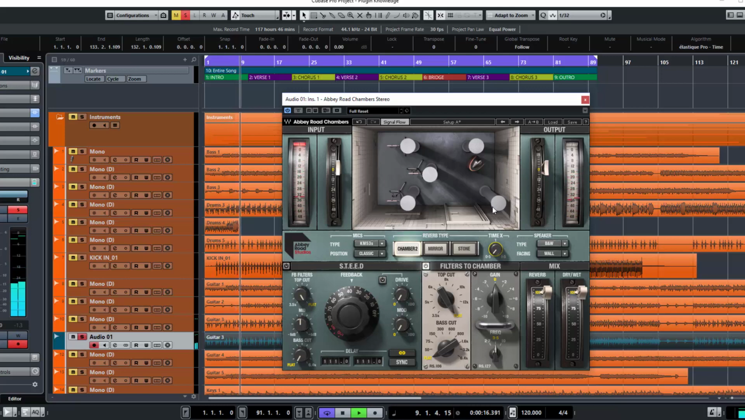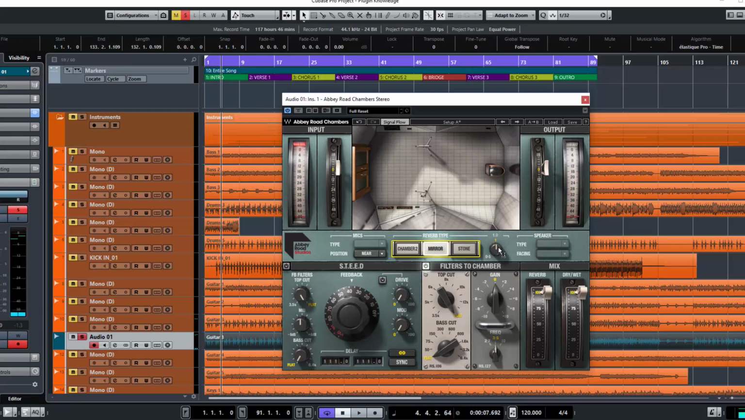So you can hear it got tighter and smaller. To very big. Back to normal. And you can use those settings on each of them here.